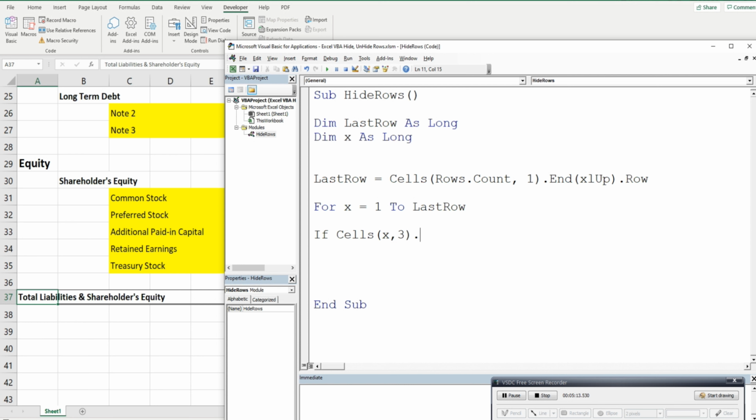And what are we doing? We're looking to see if the interior color is equal to yellow. Now, unfortunately, you can't just say yellow. You have to use a function called RGB, which is red, green, blue, and it's represented by numerical values.